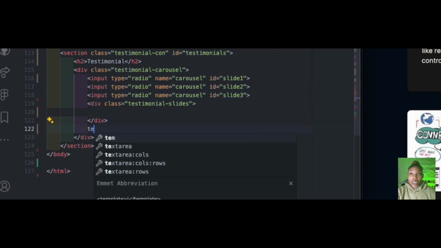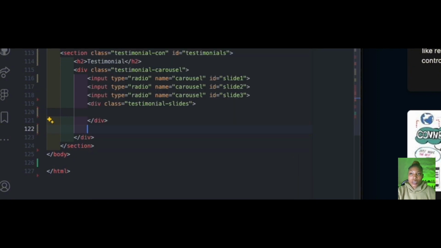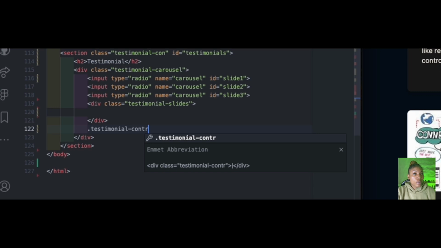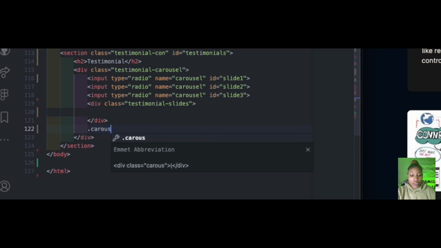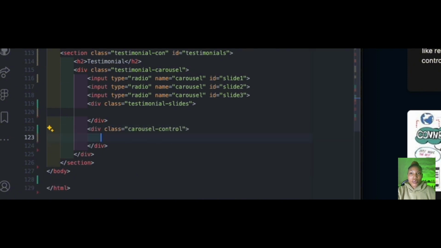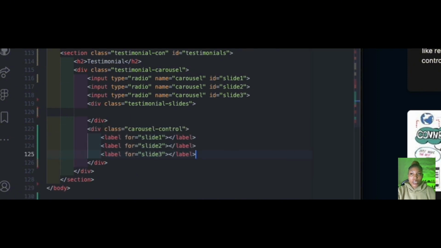And let's add our testimonial control here. Let's call this carousel control, because I think I need carousel control coming together. Carousel control, for slide 1, for slide 2, and for slide 3. Let's give each label the class carousel control. And just copy and paste this.